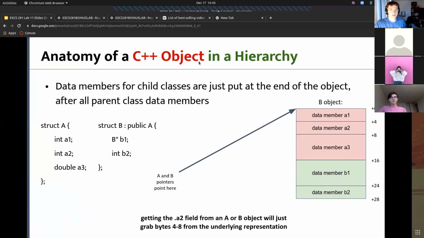So let's say that this is an object in a hierarchy. Same thing as before, we have the data members for our base class, and the data members for any derived class are just tacked onto the end. It's that simple. So let's say we have an int, a double, and then we have a B pointer and an int after that. They are just tacked on to the end of the existing object. Because this is a B object, remember B objects are also A objects, so we still have all the data from the A class, and we also have the B data.